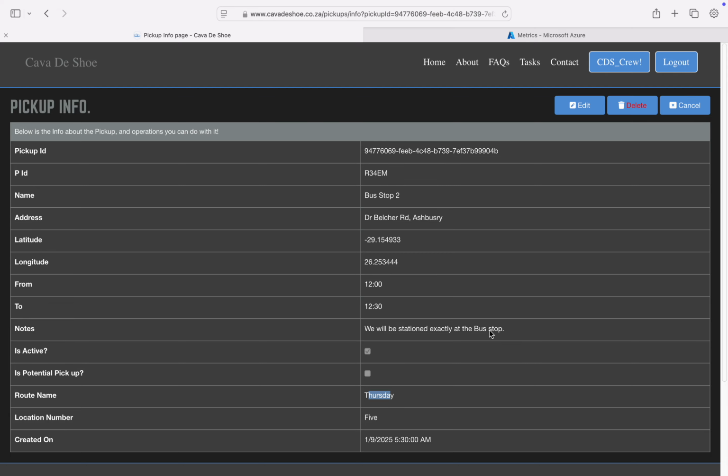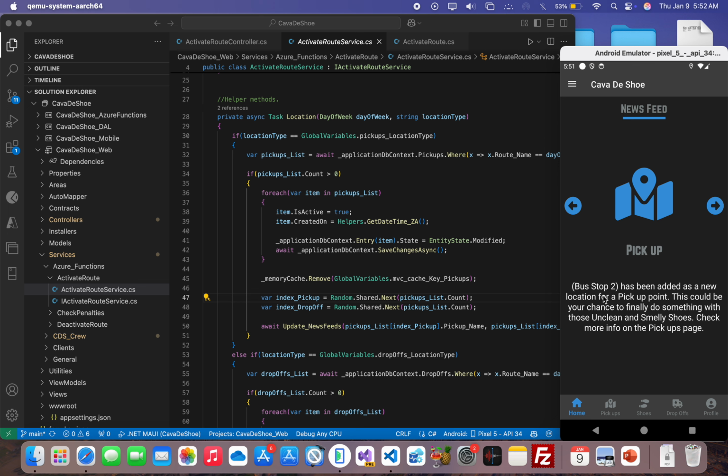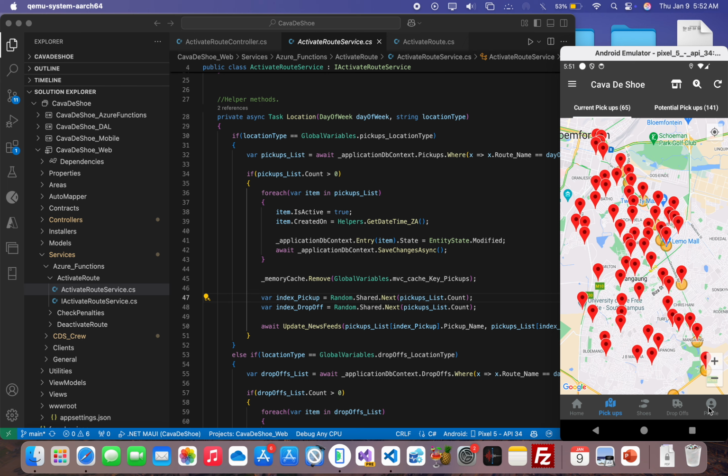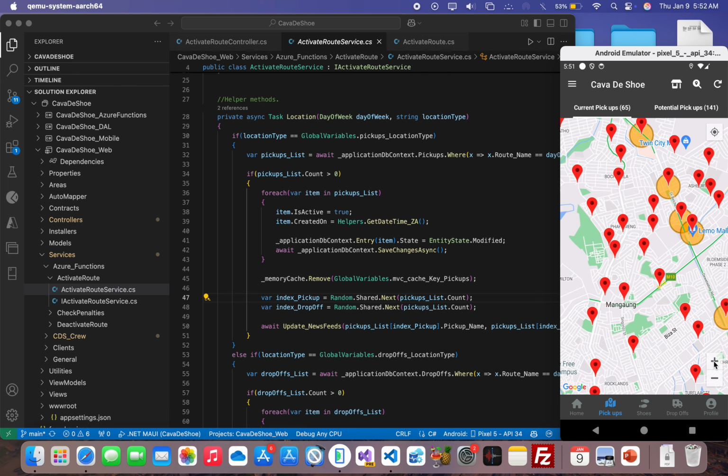So why is this important? It's important because what I'm saying is bus stop 2 has been added as a new location for a pickup point. This could be your chance to finally do something with those unclean and smelly shoes. Check more info on the pickups page. So you'll see bus stop 2. Just for a few seconds, let's play around with looking for that bus stop 2.